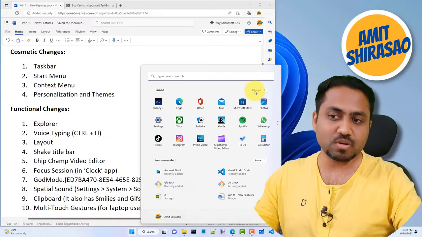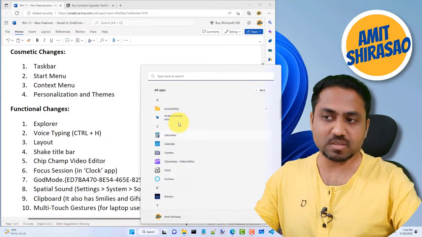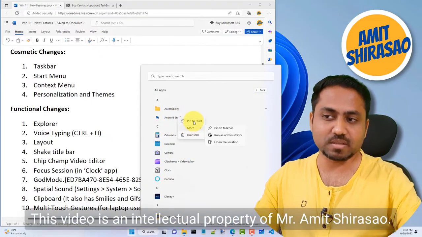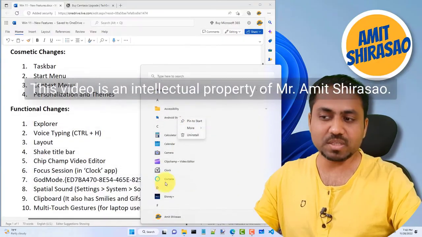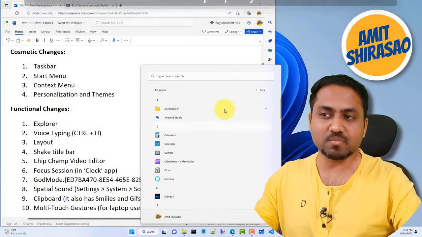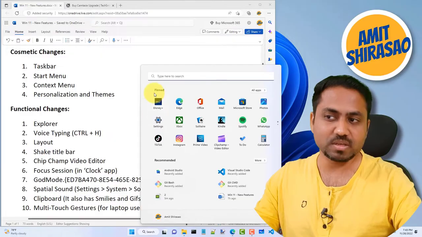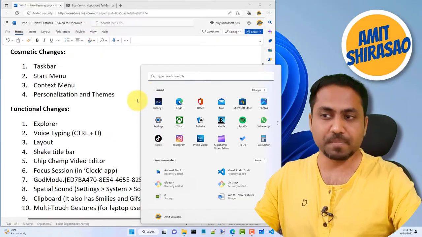Similarly, if you want to see all your apps and you are able to see all of them over here, then you can right click something and you can say pin it, okay, pin it to the start. So it means it will get pinned to the start menu, so it will start appearing over here, okay.